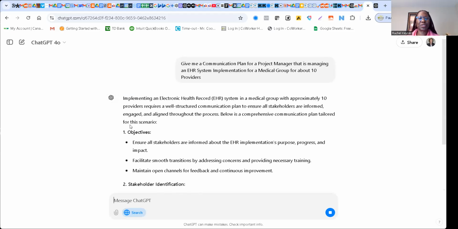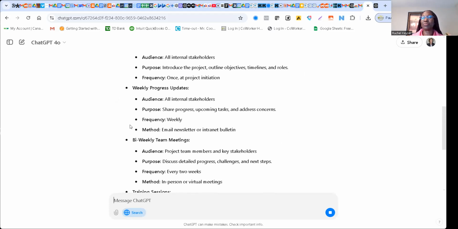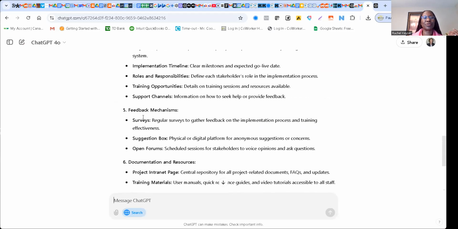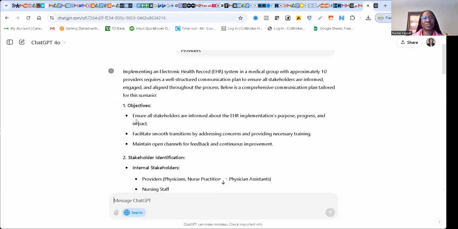And in project management, these are usually plans that you come up with of how you can do your communication to your teams, to your stakeholders and people like that. Okay, so first things first, here you see it created an objective: ensure all stakeholders are informed about the implementation. I'm not going to read everything. I'm just going to go to the high level.